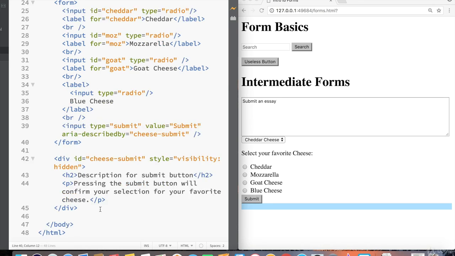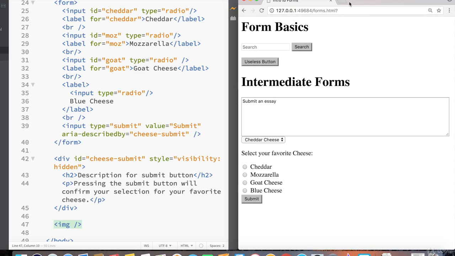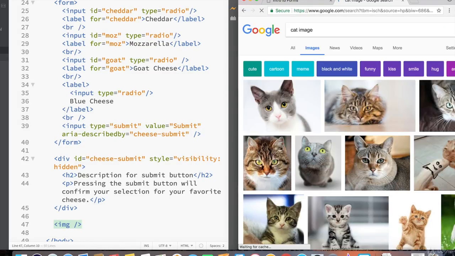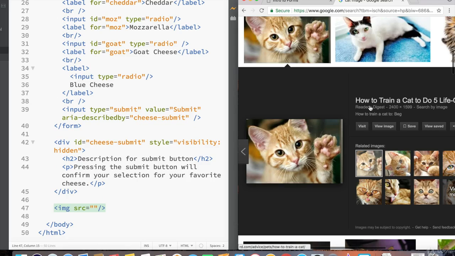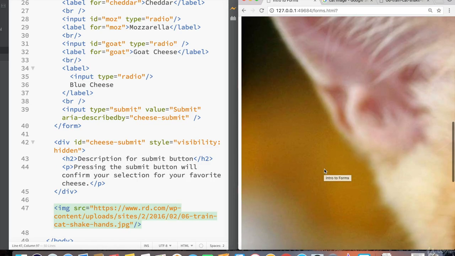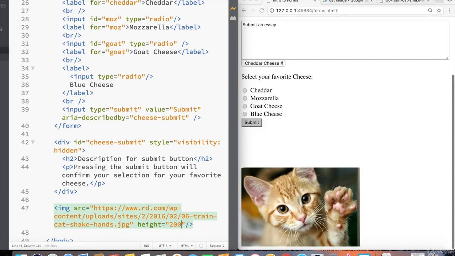And before I forget, since we're on the topic of accessibility and forms, there is one other thing I want to cover, and that's around images and making images accessible. So let's go back to Google image search here. Find a real nice image. Let's go back to cats this time. This is a good one. Let's try this as our image source. It is a JPEG image, so it should be showing up down here. Let's give it a property of height equals 200 so that it's nice and viewable.